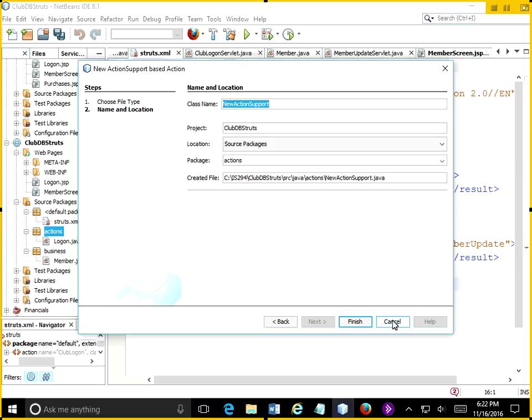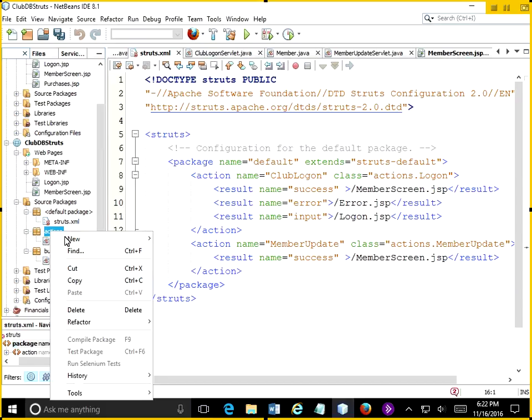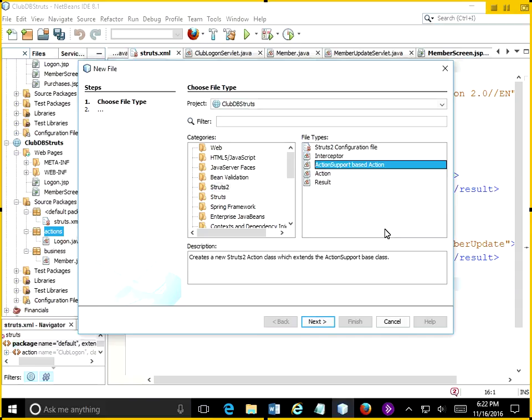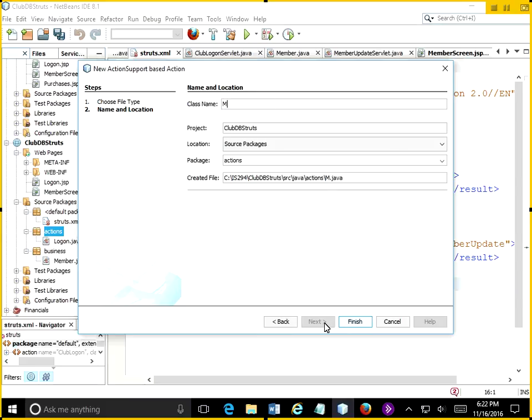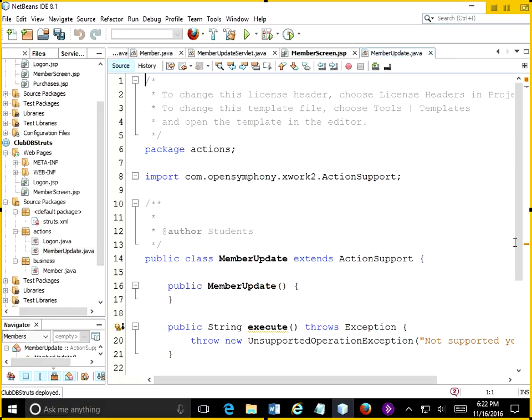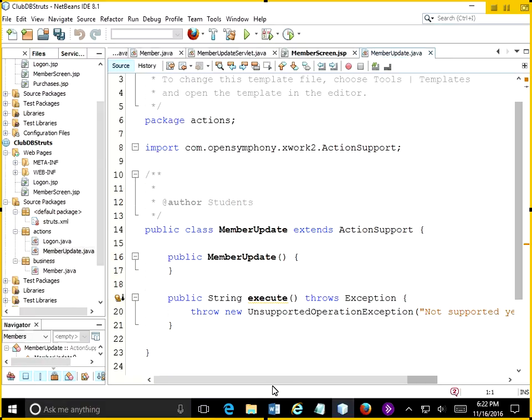Oh, you don't have it here. Okay, so we'll do it without that. So a new other. You click Struts 2, and we want an action support based action. And we'll click Next, and this is called Member Update. And we'll finish. Oh, on your list it didn't have it? I honestly don't know what the rhyme or reason for that is.